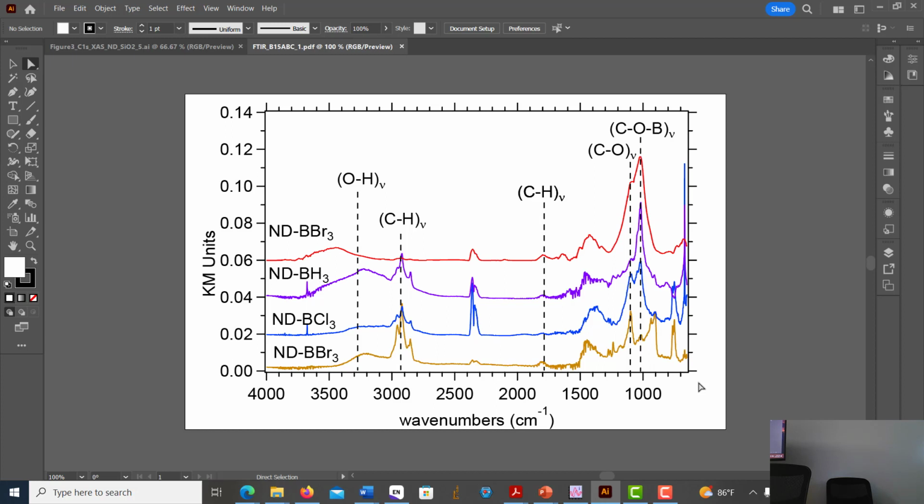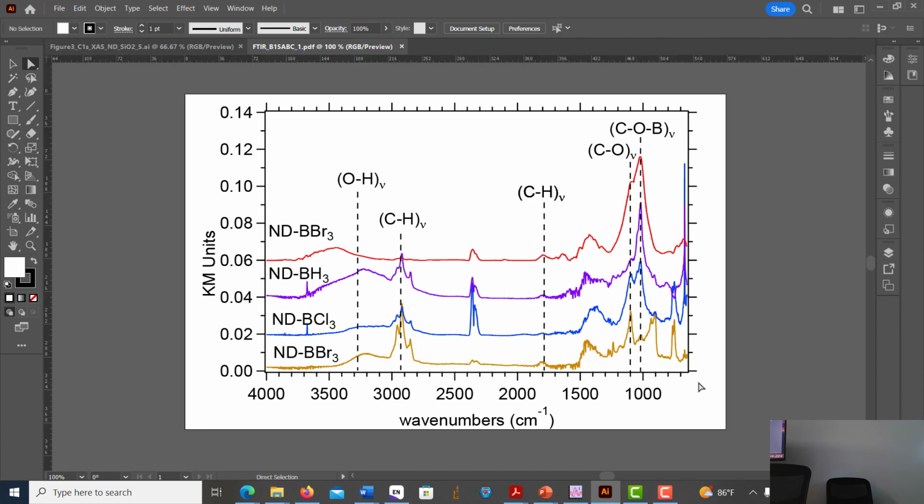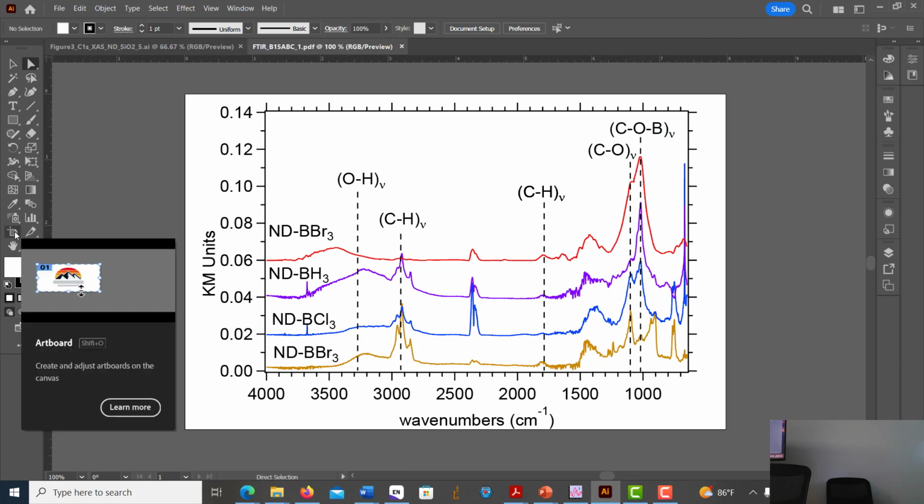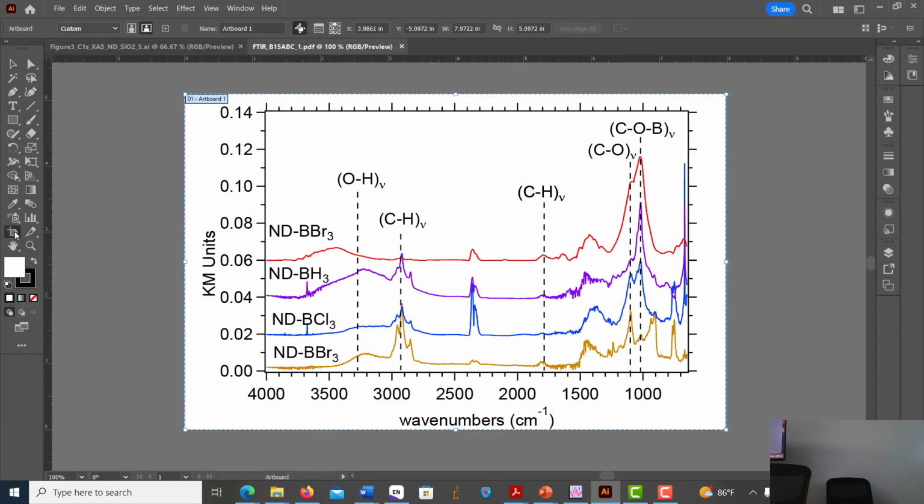We hit Control R to bring up our ruler. Once the ruler is up, you'll notice that it's in points. We right click and go from points to inches. And it looks like we have about an 8-inch wide figure. Obviously, that's humongous. And we want to get that down to 3.3 inches wide.